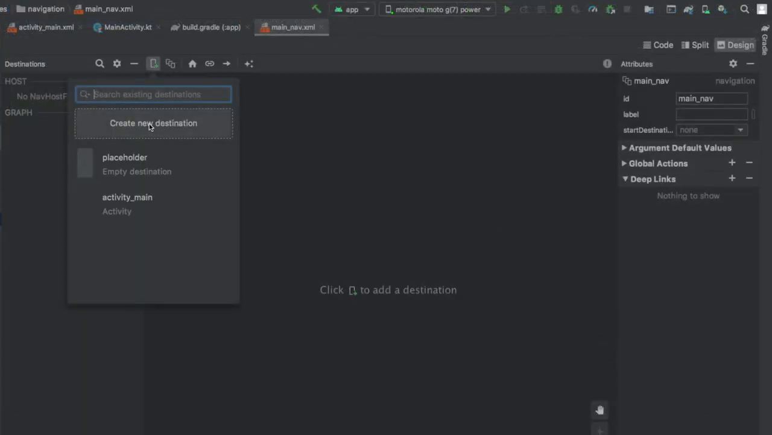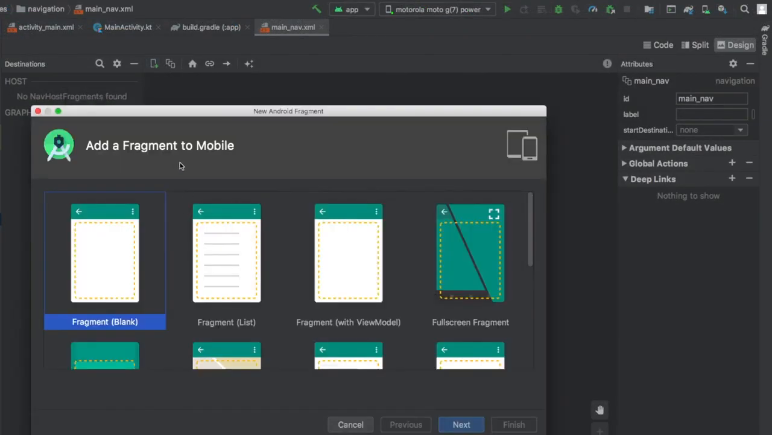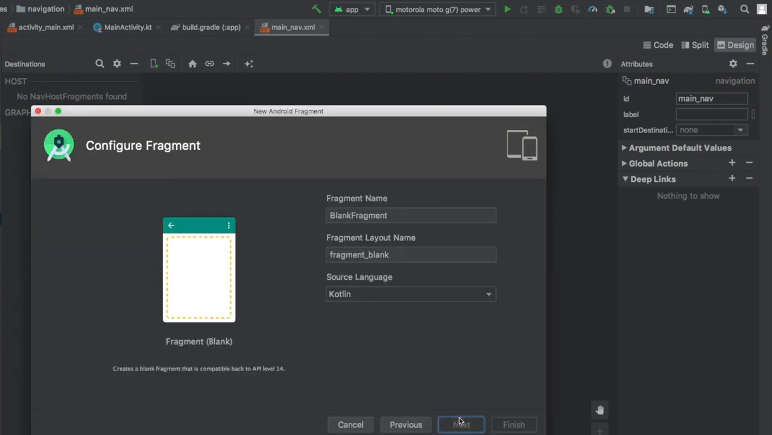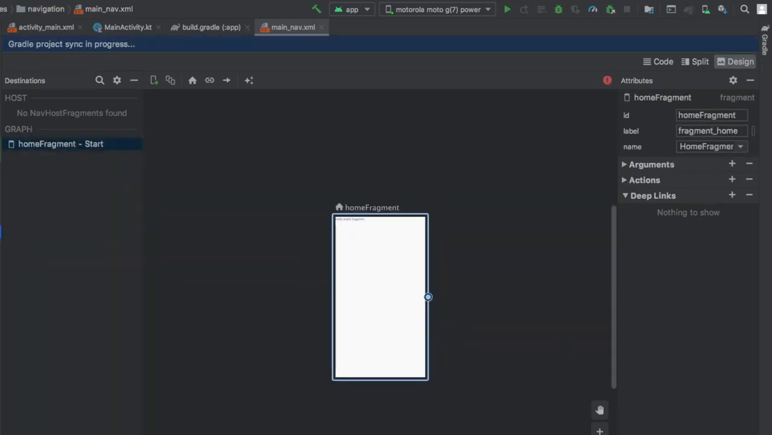And then the first thing to do in here is to go ahead and click on this plus symbol and create a new home fragment. So we'll click on create new destination and click on a blank fragment and just rename this to home. And then click on finish, and it will add it to our canvas.